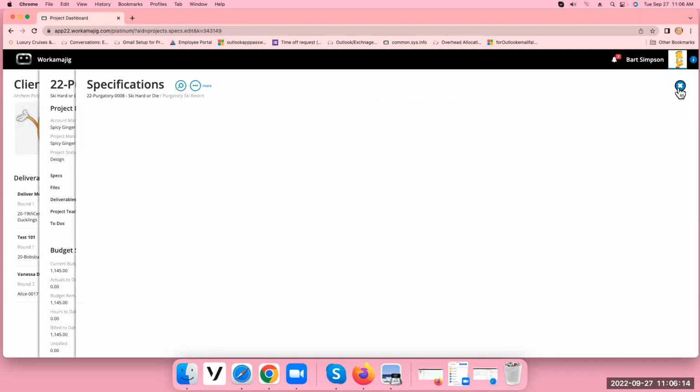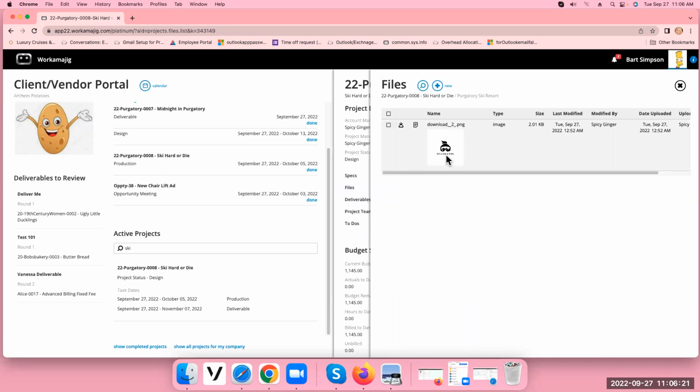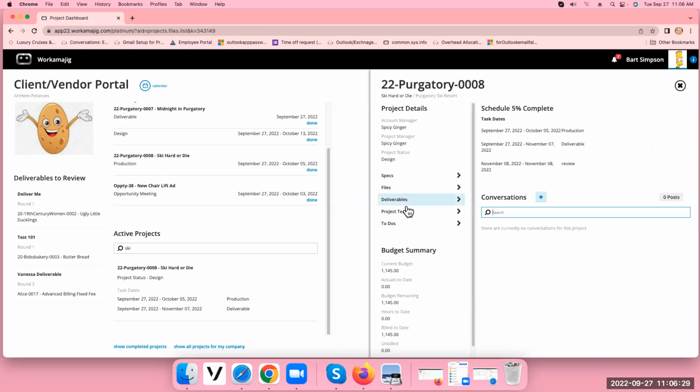Oh, there are no specs on this one. I have to find one with specs. Did I have files on this one? Yeah, they can see files. They can download the files. They can take that file and copy it or email it to someone. You know, they have options.